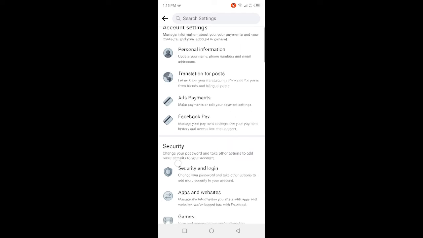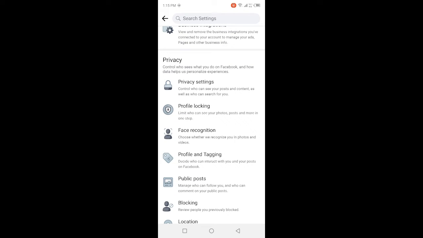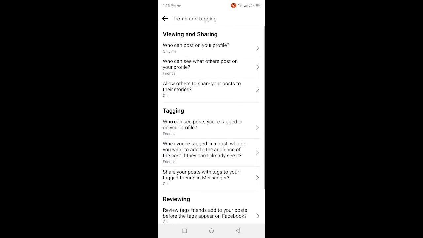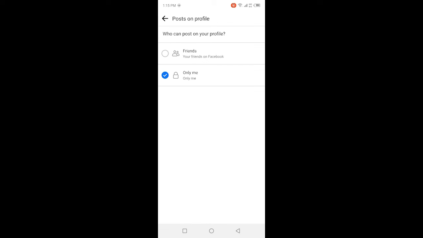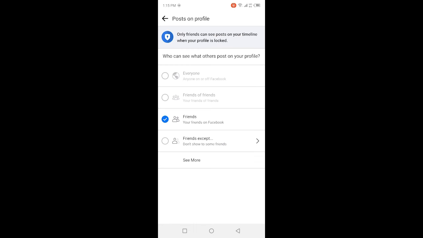Once you are in Settings, you need to scroll down, and in Privacy you simply need to click on Profile and tagging, and then click on Who can post on your profile. Then you need to click on Only me, and the second option is Who can see what others post on your profile, and you need to click on Only me also.